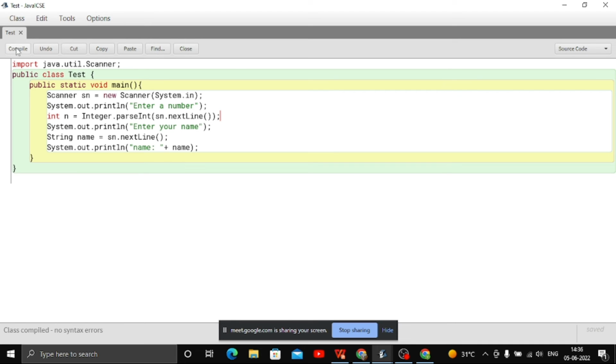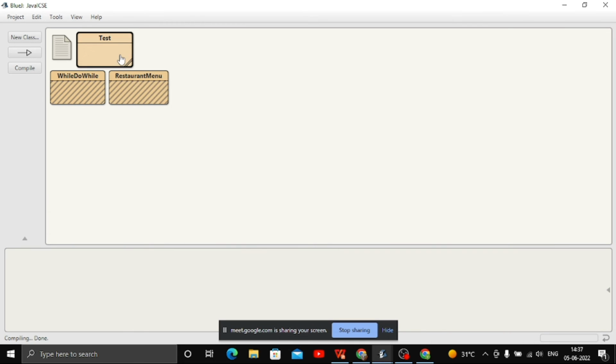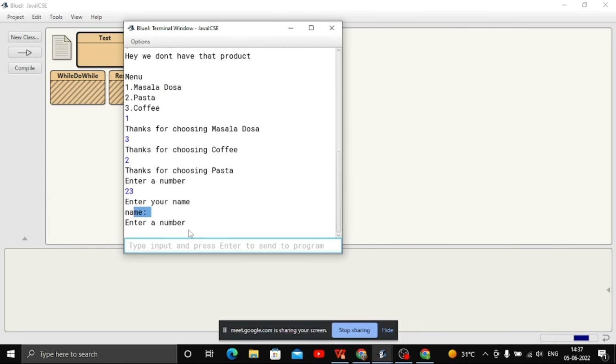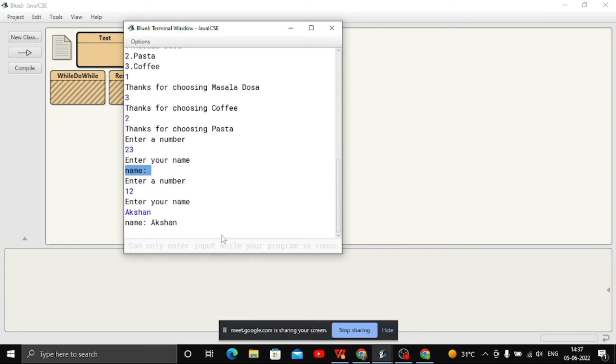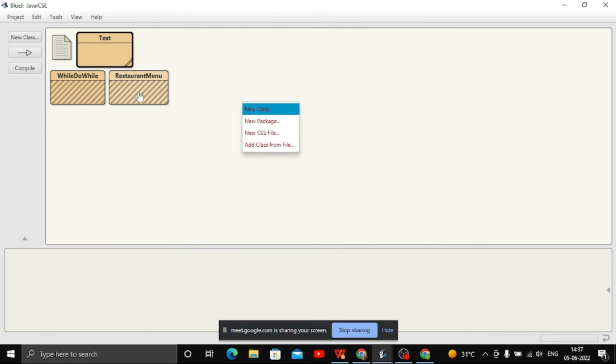So now I've converted that from sn.next into sn.nextLine. Let's see the difference. As soon as I enter the number, see, it didn't read the name. Now let's see. Enter a number, 12. Enter a name, Akshan. Right, so now it reads the name. So that was the difference, guys, between sn.nextInt and sn.nextLine.